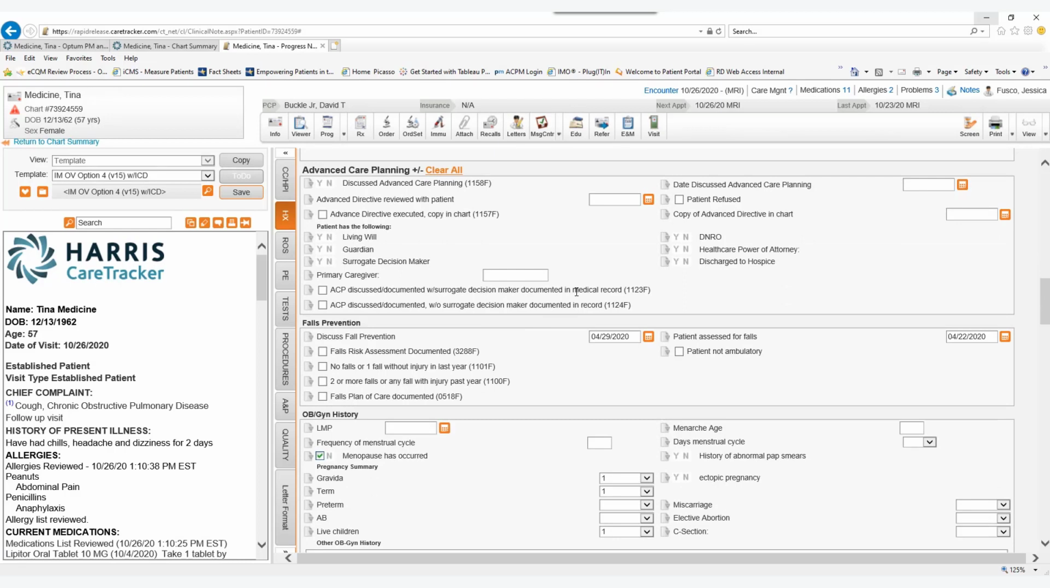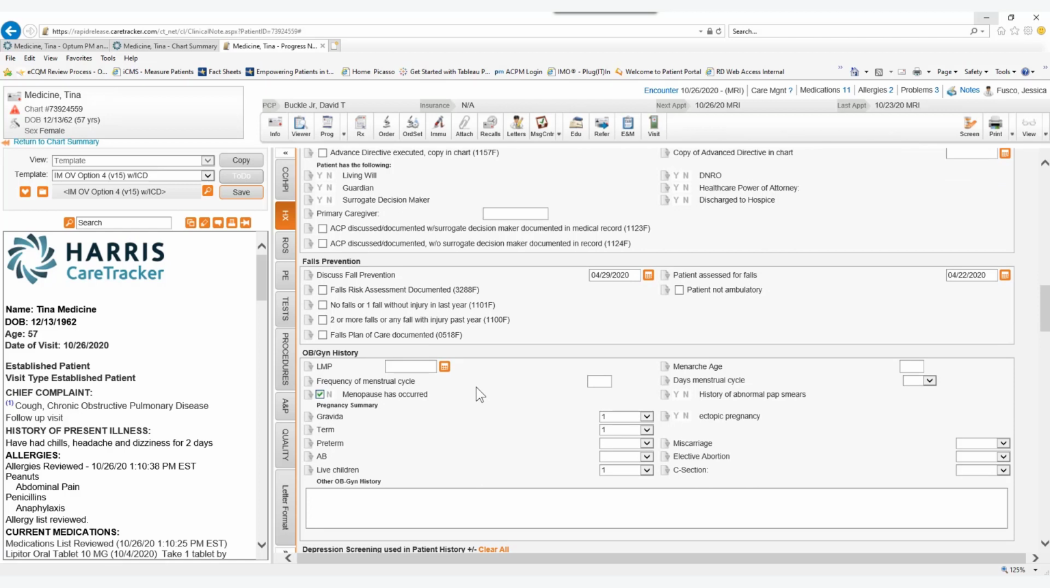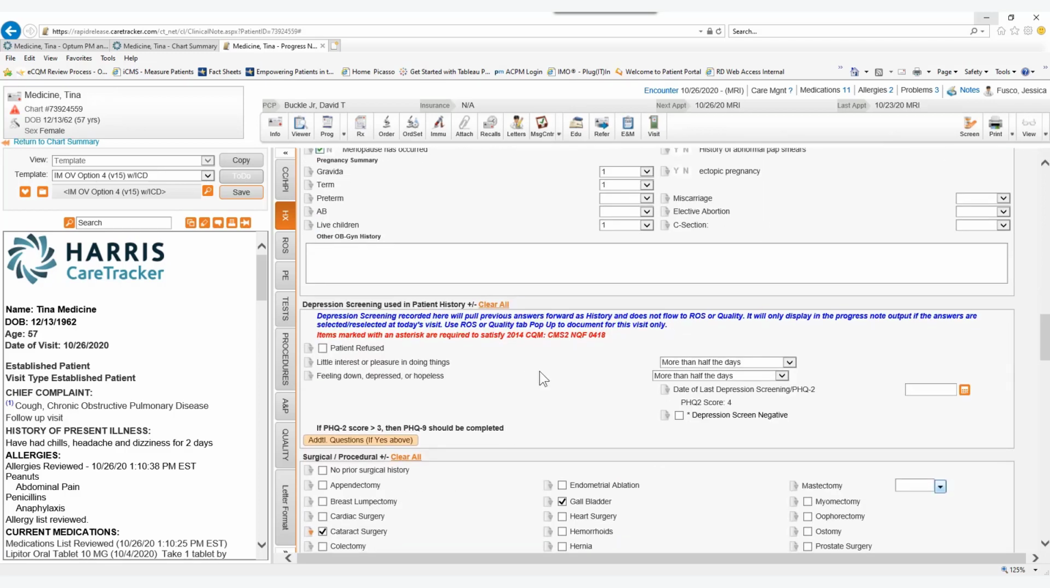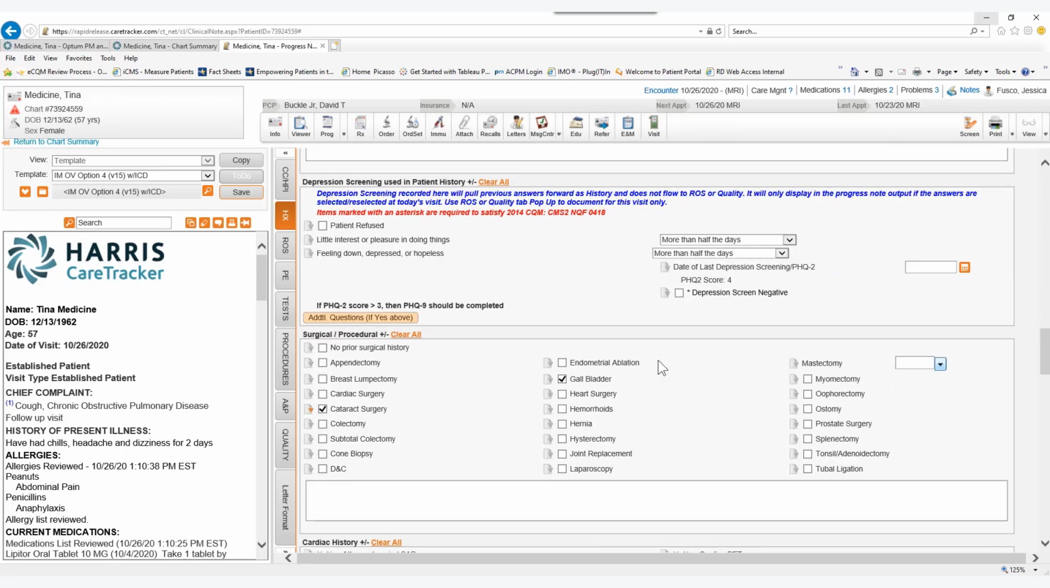We also have the advanced care planning. We have the falls prevention, OBGYN history. And again, the OBGYN history you're going to see on male or female. CareTracker does not discriminate between either gender or any gender for that matter. So you might see this OBGYN history on a male chart, which wouldn't pertain to a male, but you'll also see it on a female chart as well. So don't get alarmed if you do see it on a male chart. That's part of that template. We have our depression screening as well, and any surgical procedures. And again, you might need to choose, depending on what it is, right or left.